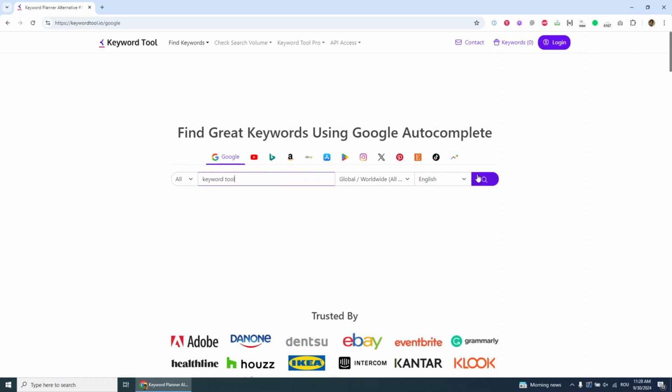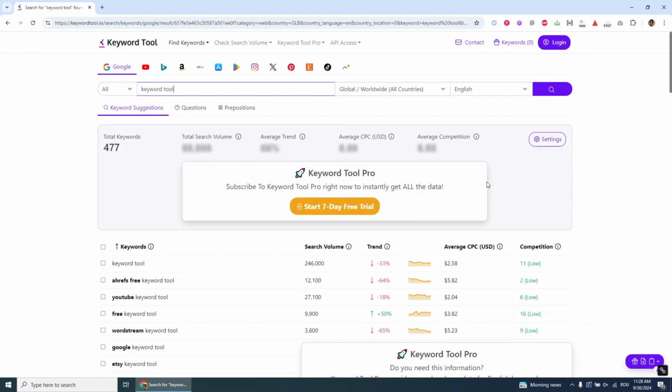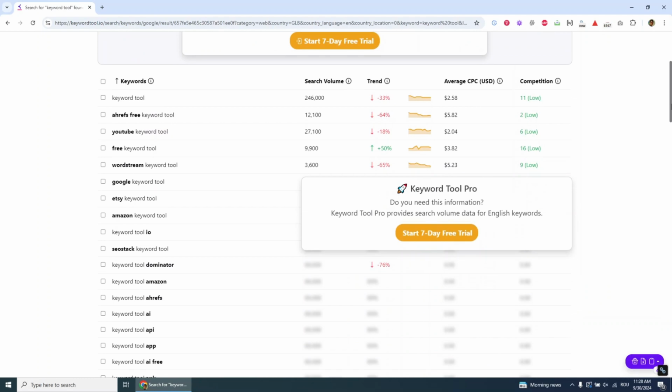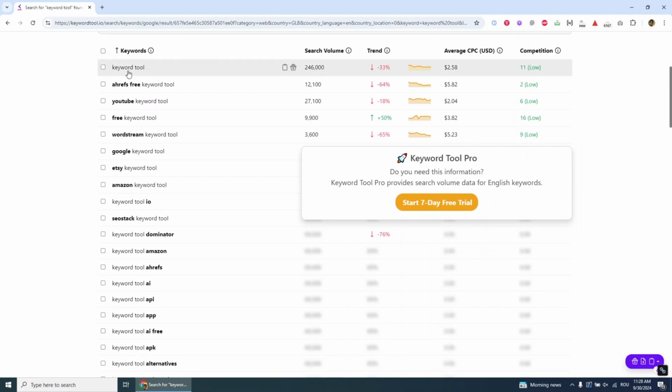Type the keyword you need, and you'll see a list of suggestions. The tool offers limited results, but you can still use the free version to identify the main keywords. You can eventually start a trial program if you want to test the pro version.